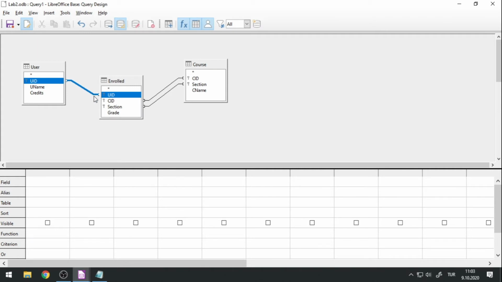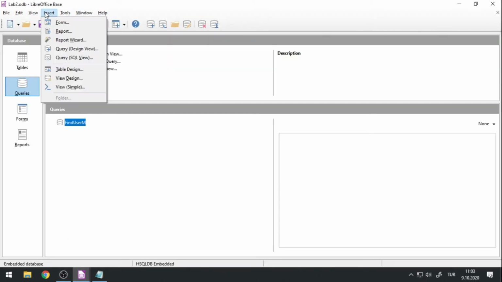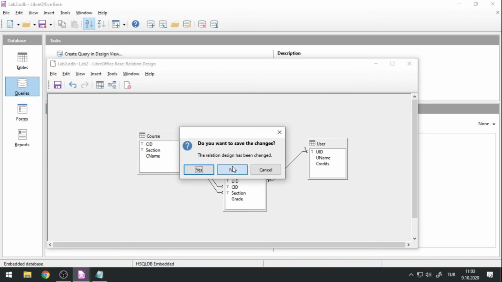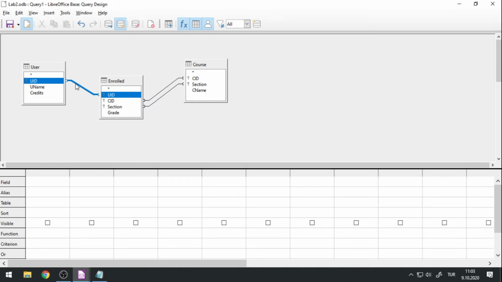These are included because we have some relation between enrolled and user, but in the query it is making a join operation. So these lines are indicating the join operation. Why are they included? Because we created the relations beforehand. So if you go to Tools and Relationships, these are our relationships. And the query is copying these relationships as a join operation. But in here, you can also delete these links without affecting your relationships. So these are included only for the query.